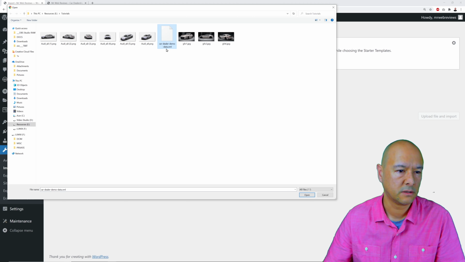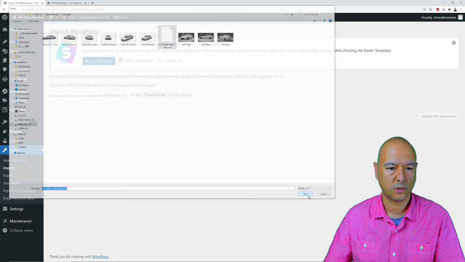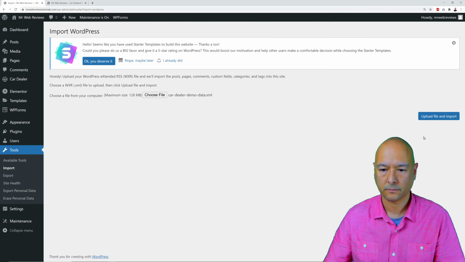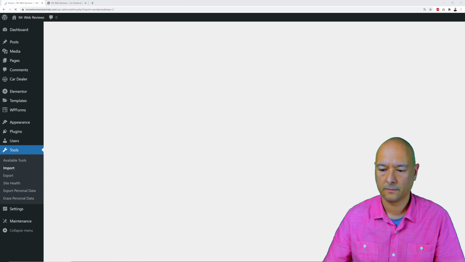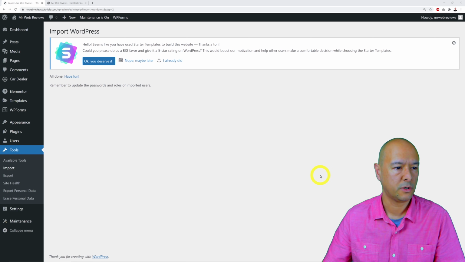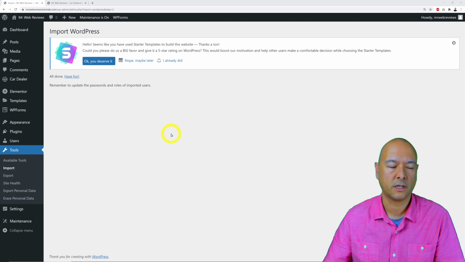So the file is cardealerdemo.data.xml. This is the one you select. So click open and then upload file and import. Okay. And you need to select the admin user, which is yourself here, and then tick download and import file attachments and then submit. And this should only take a few moments. There you go, all done already. So this is done. We have all the demo data imported now.